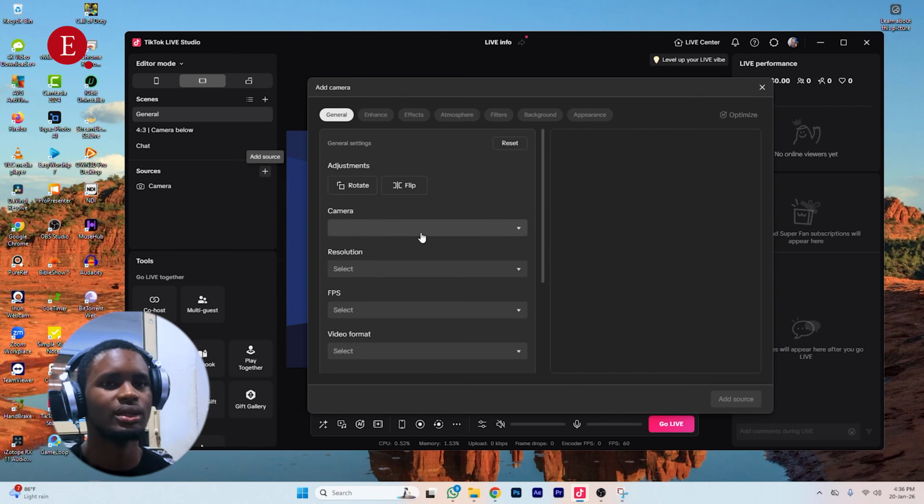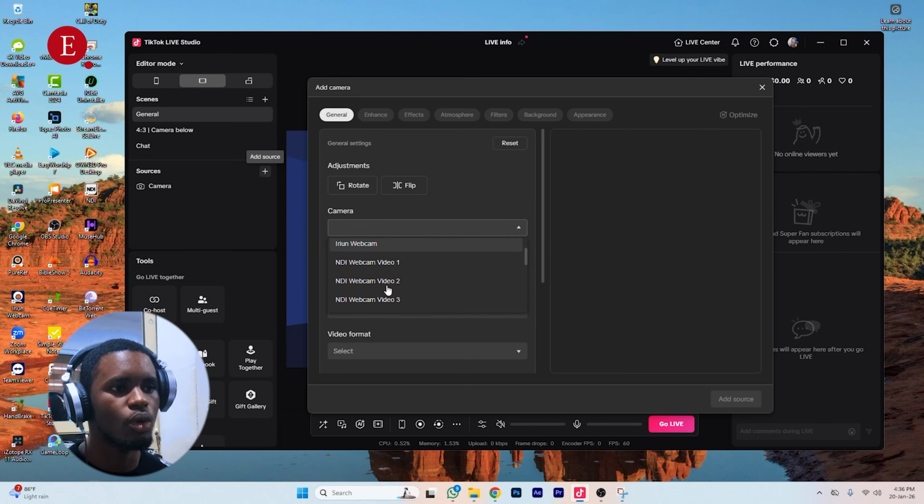Now there's something else that can happen over here. When you go to your camera, at times your virtual cameras, like Aero webcam, NDI, vMix video, OBS, might be grayed out. You might not be able to use them because you just installed the TikTok Studio, so you're not eligible to use them yet. You will have to go live with a normal camera, that's if you have a webcam, or a camera you can connect to a capture card.